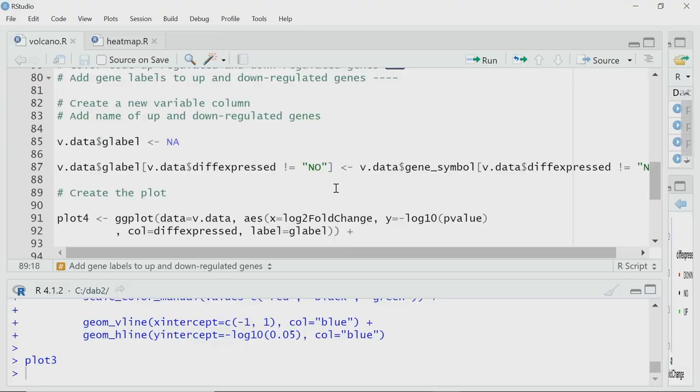Now, in many diagrams, many a time in many papers, you will see people add the name or the label for each of these genes. So, now let me show you how to add the name of those genes, or the label for each of these data points. To achieve the labeling of those upregulated and downregulated genes, I have to play some trick with my data file. What will I do? I will add another column to my data where the label will be written.